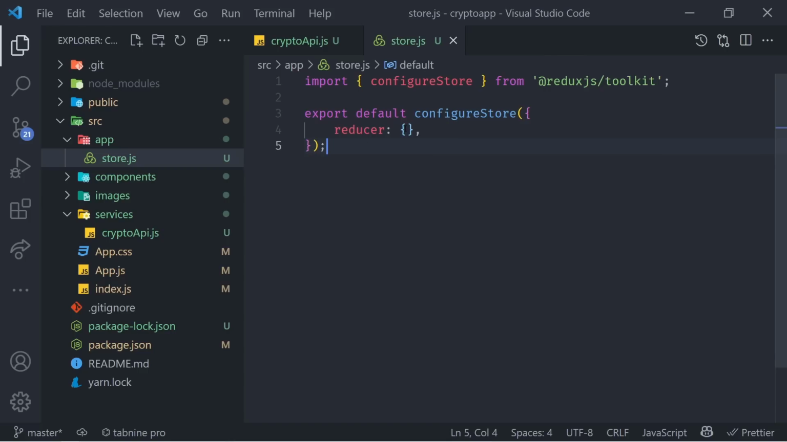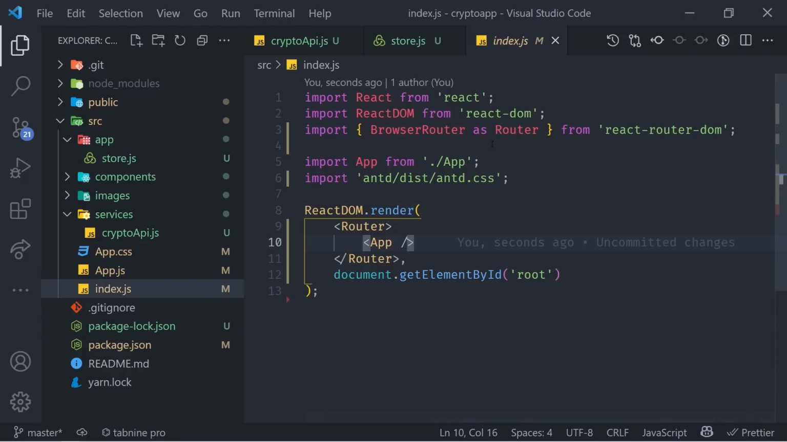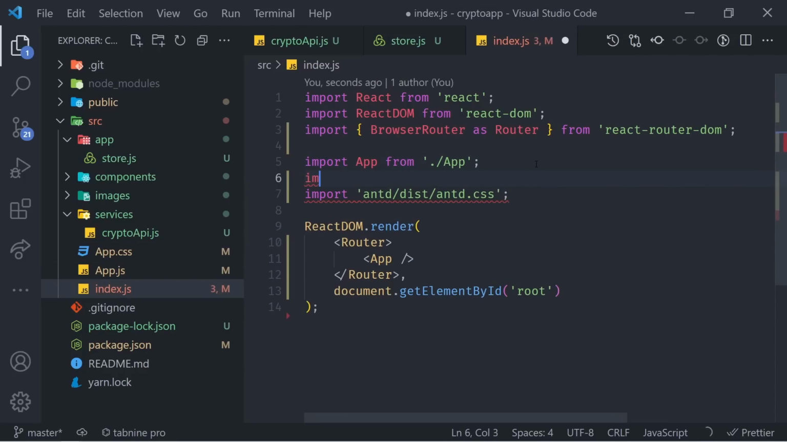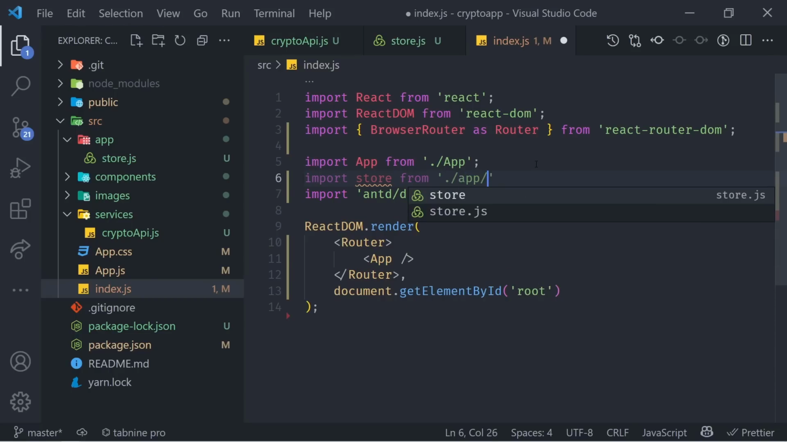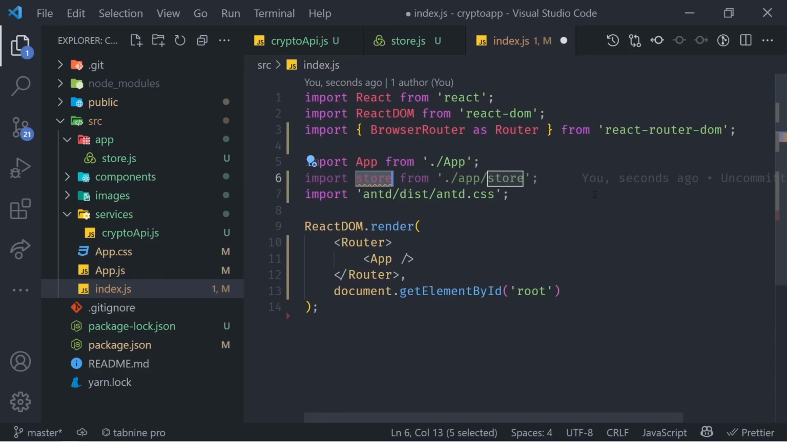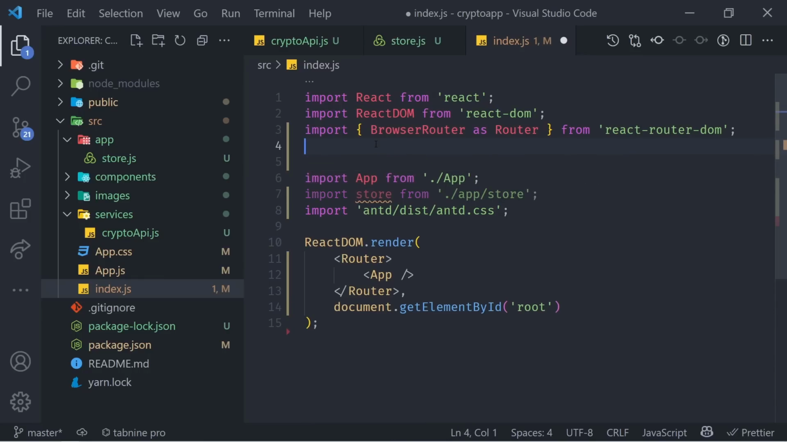Great. Now that we're exporting the store, let's actually use it inside of our index.js. We can go to the index, and inside of here, we can import store from ./app/store. This is the variable we have to provide to our provider. So at the top, we can say import Provider from react-redux. Now that we have it, we have to do a similar thing we did with this router.